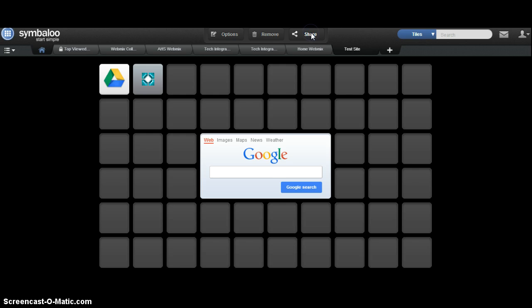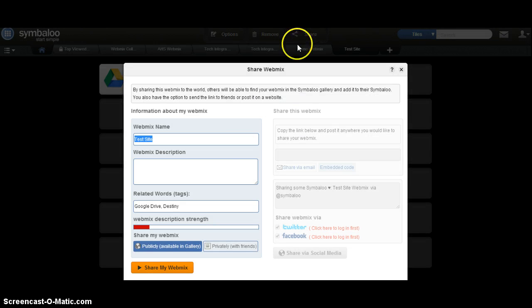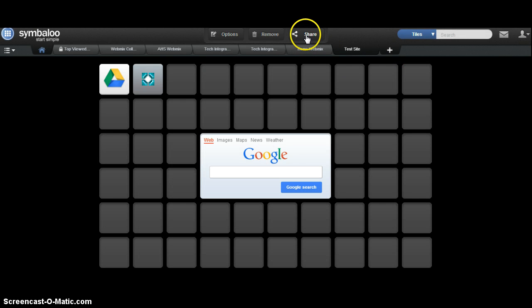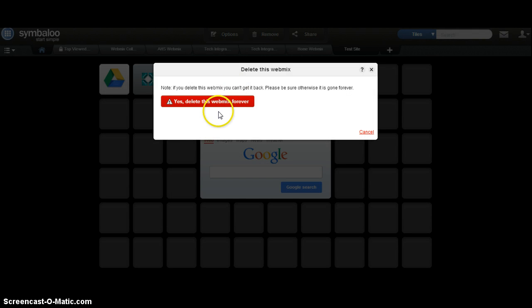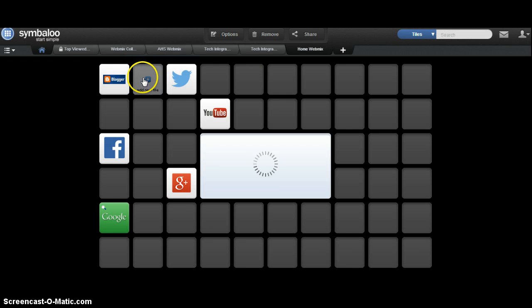This is how you can share your web mixes with people, either privately with certain friends or publicly as part of the gallery. You can also go through these steps and get to a place where you can get the embed code to embed it on a teacher website, or share via email, say with your students, or tweet it out if you've logged into Twitter first. So there's some different options there under sharing. You can remove any Symbaloo that you create also by clicking remove, and it will delete it forever. So make sure about that decision.